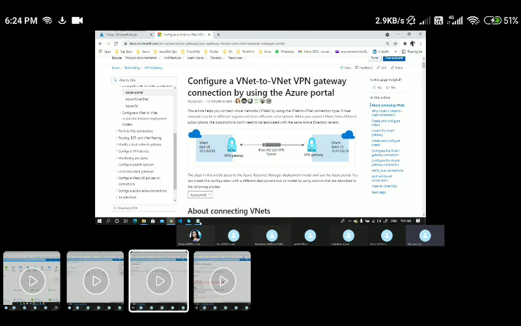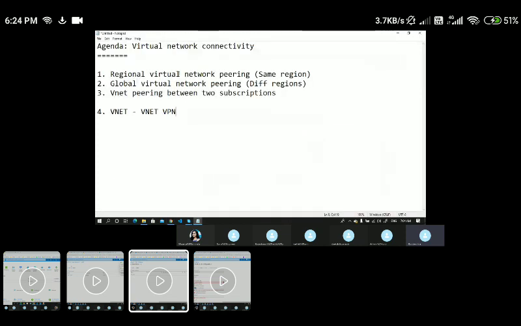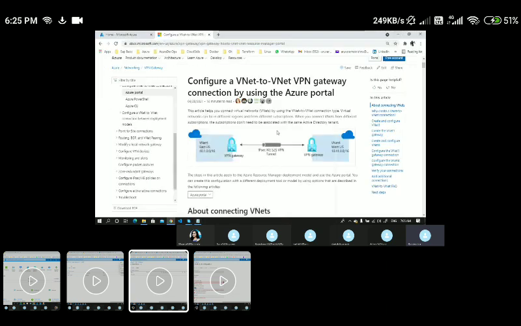The difference between normal VNet peering and a VNet to VNet VPN is that with peering the communication between the networks is a private communication, whereas with the VNet to VNet VPN, the traffic will be routed via internet. That means it's a public communication, and it will be encrypted using these VPN gateways.